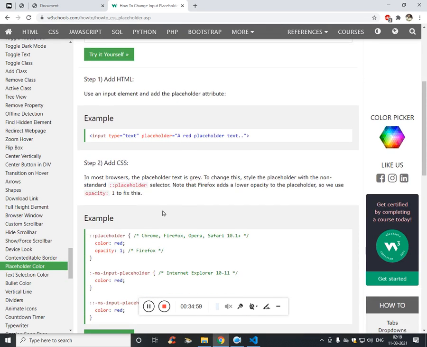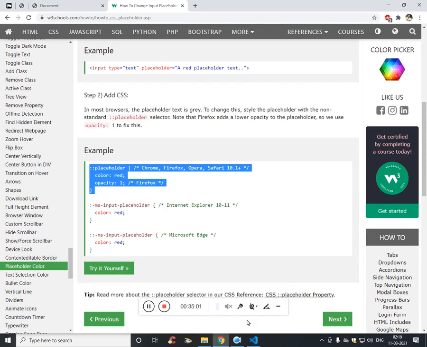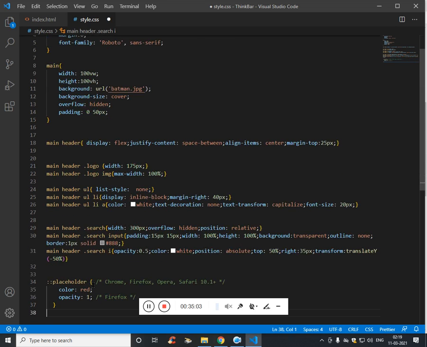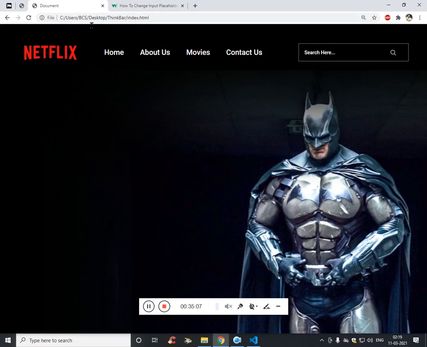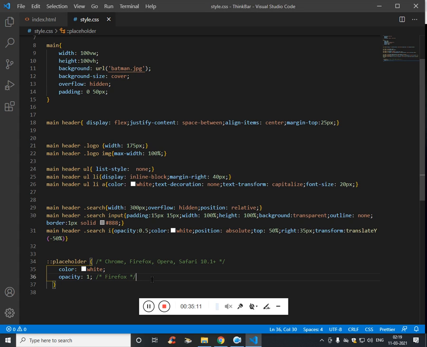You see, this is the placeholder. Just add its color as white and fine. And if you want, you can add the font size as well. We have given anchor tag the font size of 20 pixel. If you want, you can add the same.